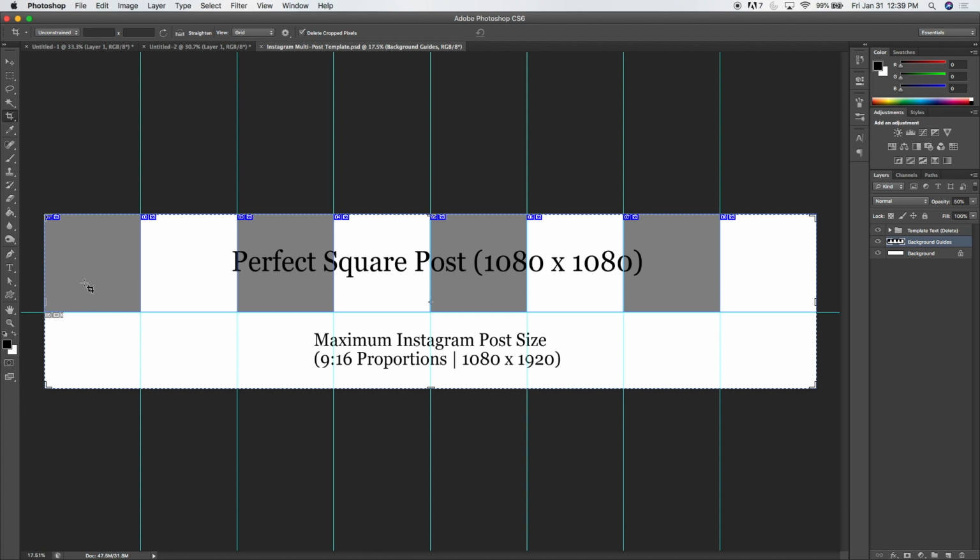And if you do want to post the maximum size, then all you have to do is grab your slice select tool, click on the first box and hold shift and select all the others, and then simply drag down to the full size, and now each one of these is an image.